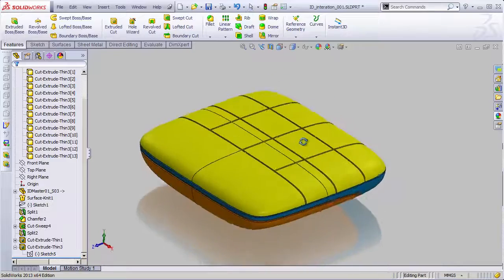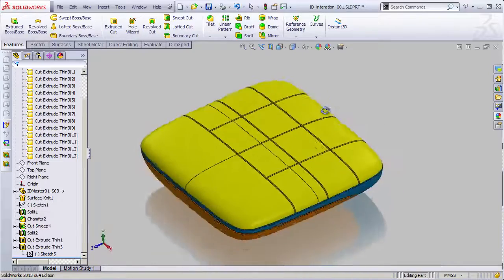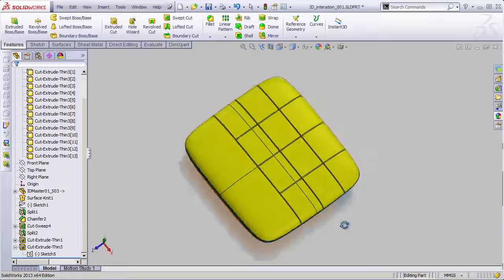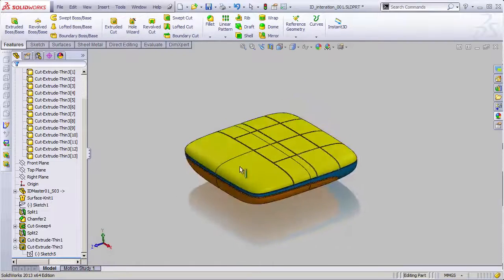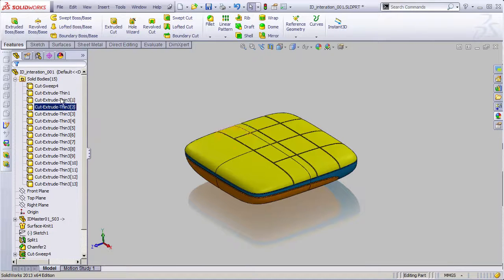So if you're using 2012 or earlier, you've got some work to do. You're going to go back and do those buttons one by one. But in 2013 or later, boy, we got it easy. One feature, and we're done. And we got a lot of bodies here, but don't worry, we'll fix that in a minute.